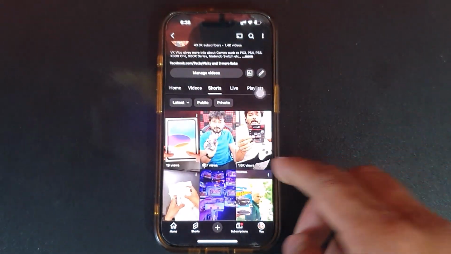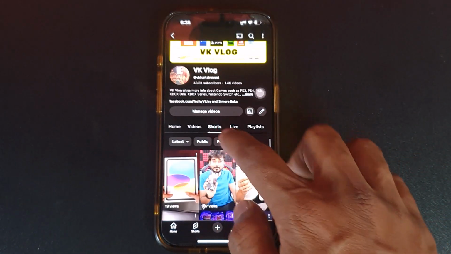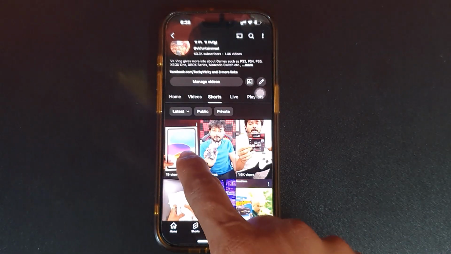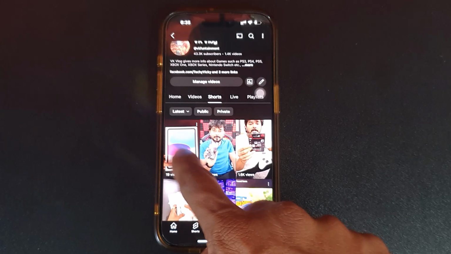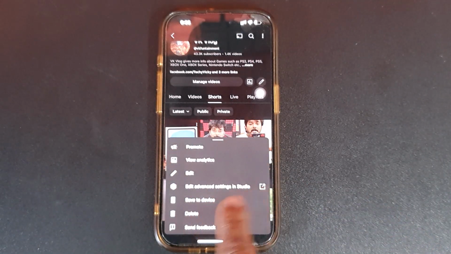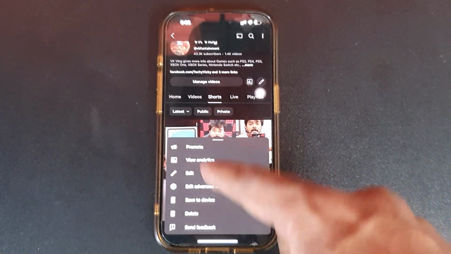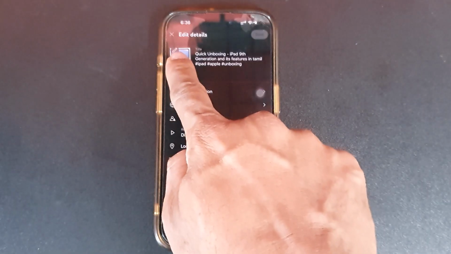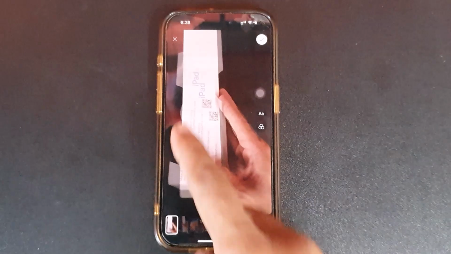It's very simple. What you need to do is go to YouTube Shorts on your channel, and press and hold the video. Then you will get the options. You can edit in the YouTube Studio app, but you can also edit directly in the YouTube app. So I'm going to tap on this Edit option. Tap it. So that's it, friends.